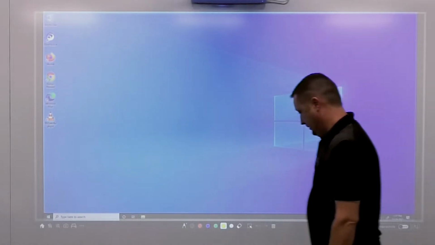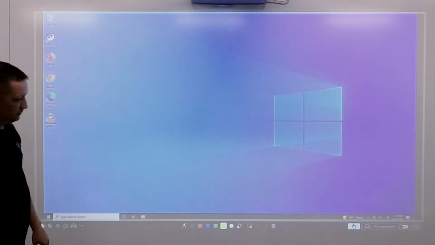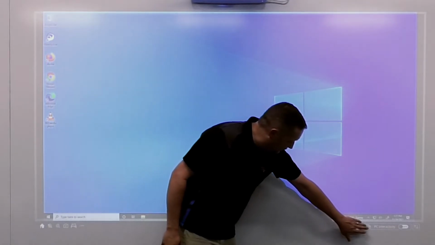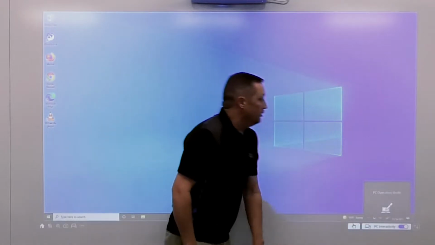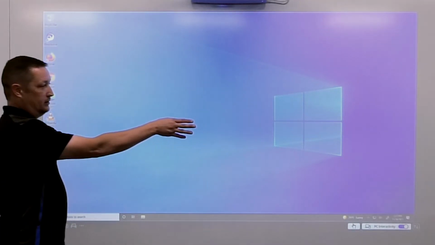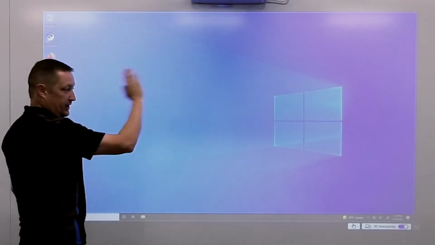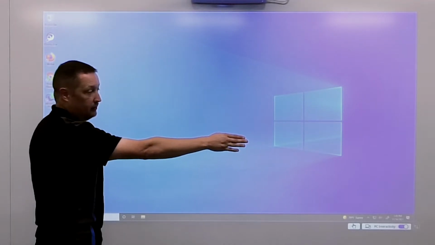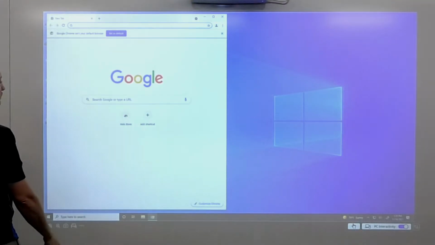The next option is for PC control. In this corner right here, it says PC interactivity. If you press that, we are now connected to the local PC that's in the rack. The projector that is closest as the crow flies to the rack is going to be the only projector in the room that has this capability.